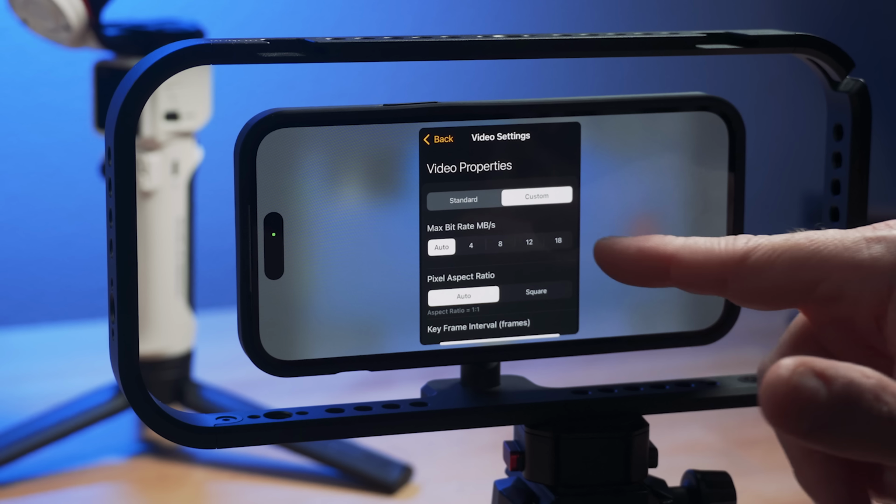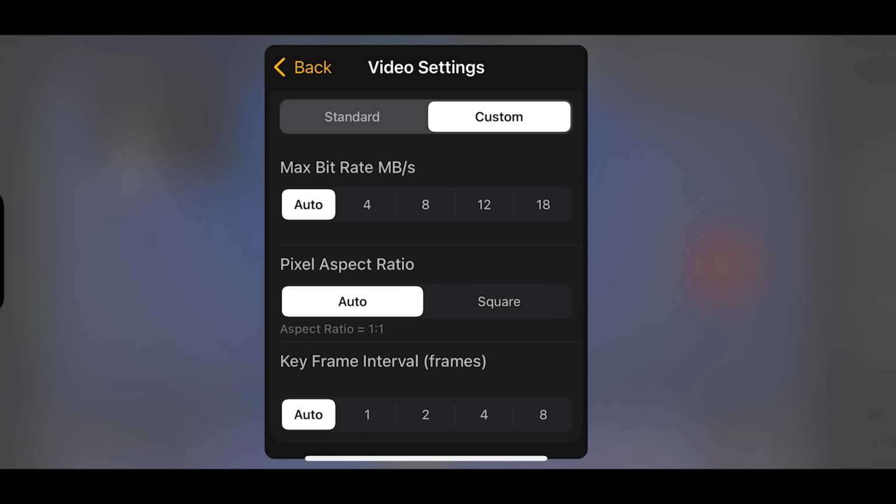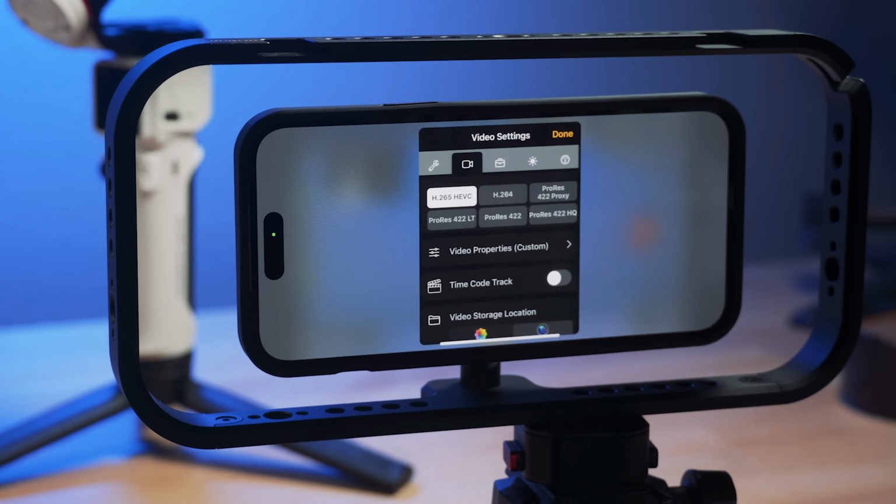Now, I typically would always record the highest bit rate I can, because that way you'll get the best results for color grading and post-production. And also in my experience, that helps reduce noise. But again, it'll just depend on what you're shooting.